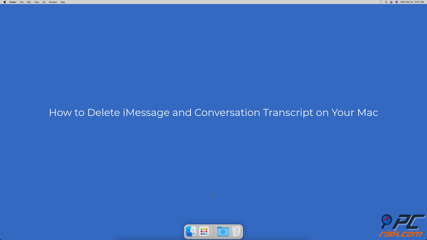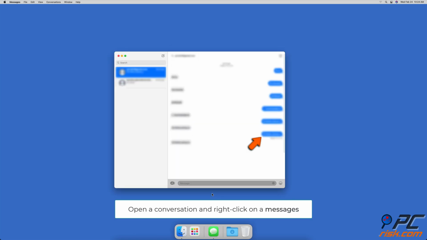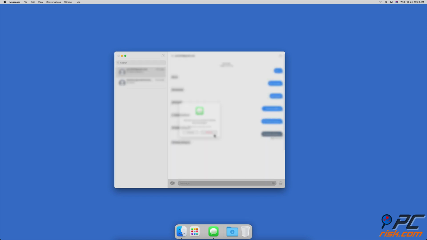How to delete iMessage in Conversation Transcript on your Mac. How to delete iMessage. Open the Messages app and open a conversation. Find the message you want to delete and right-click on it. Then, click on Delete, confirm by clicking on Delete again.